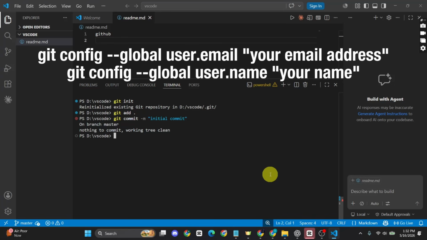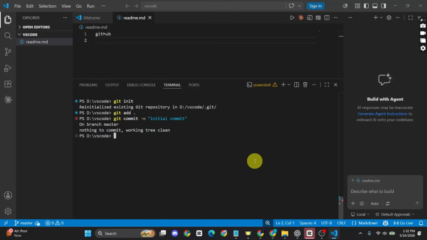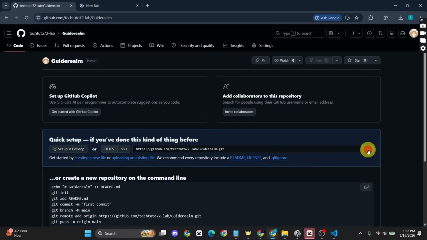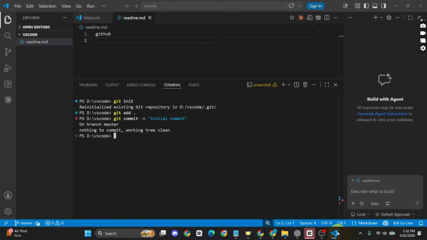And once you have done that, we need to connect your project to GitHub by copying your repository URL. Just open your browser and copy your repository URL and go to VS Code and type the following command. Just type git space remote space add space origin space and just paste in your repository URL by pressing Ctrl V on your keyboard and hit enter.